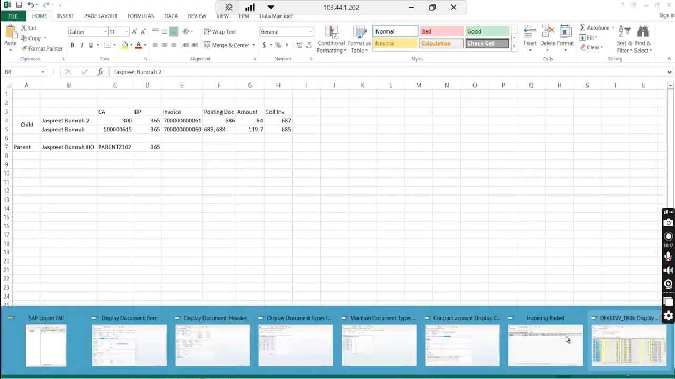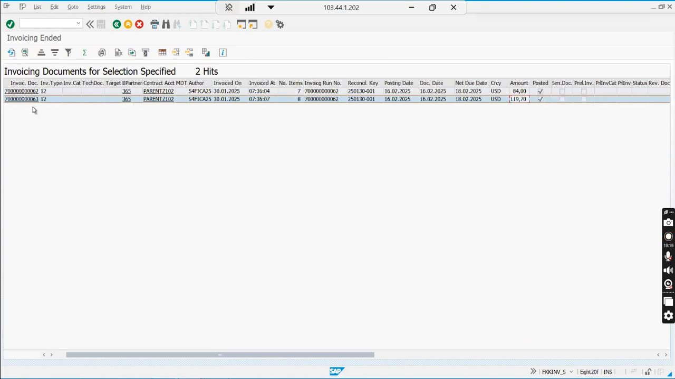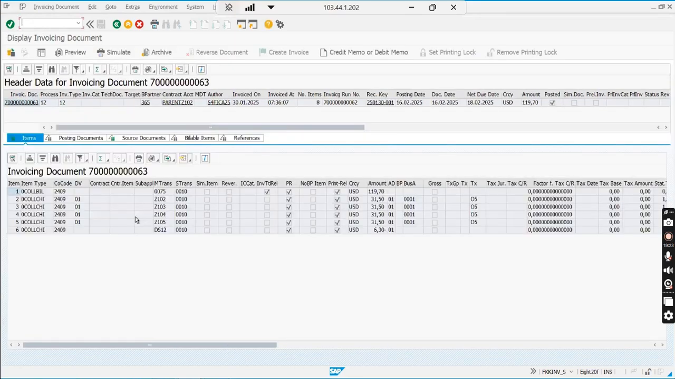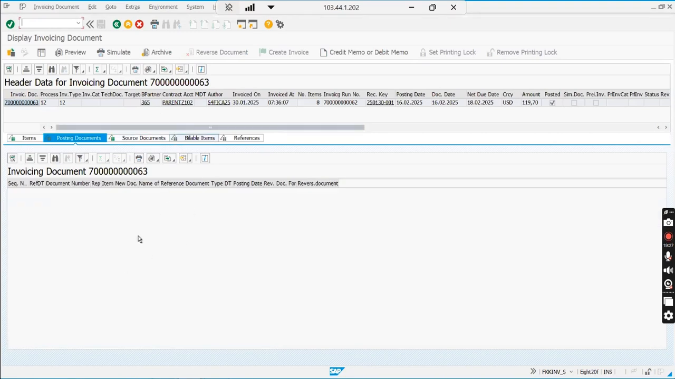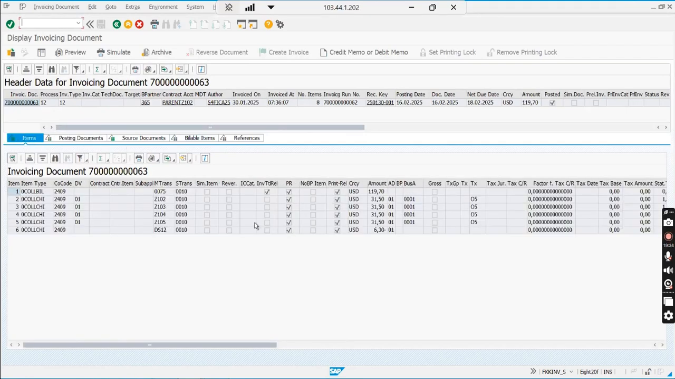So let me open any one, say this one I'll open here. You'll not see a posting document, because again it will not post to the parent, it will post only for the CA. Now here you can have a separate invoicing, separate print, I mean bill form, you can assign here.